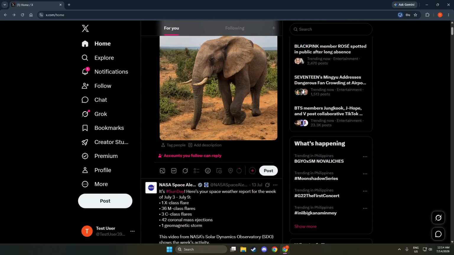Once the upload is complete, you will see a thumbnail of your image in the post area. Now you have the option to add text, hashtags, or a description if needed. This is a great way to provide context or enhance engagement. Adding text not only personalizes your post, but also helps convey your message more effectively. Hashtags can increase visibility and reach.